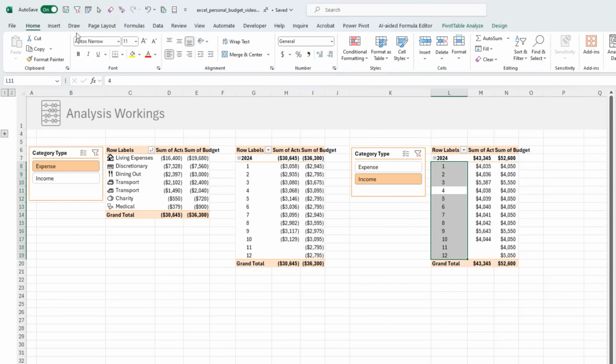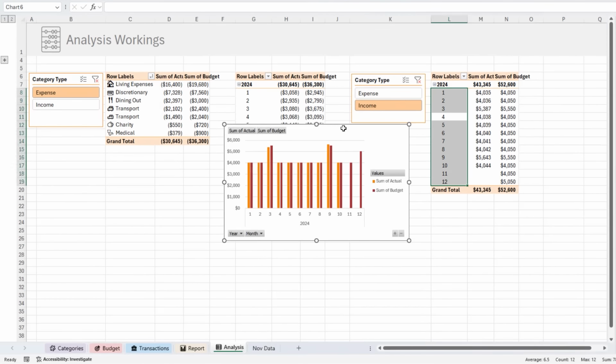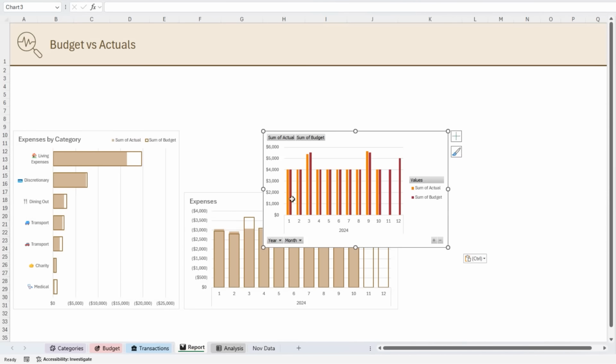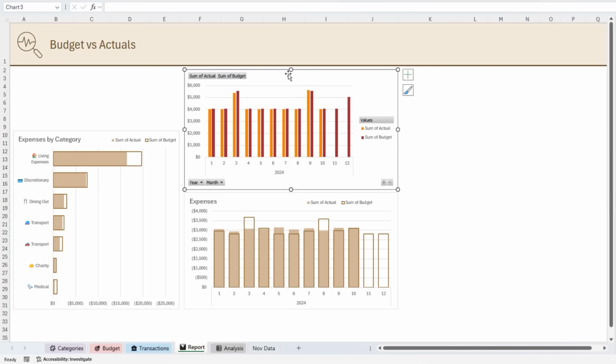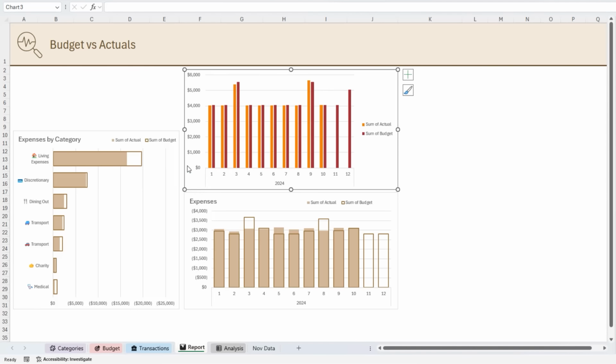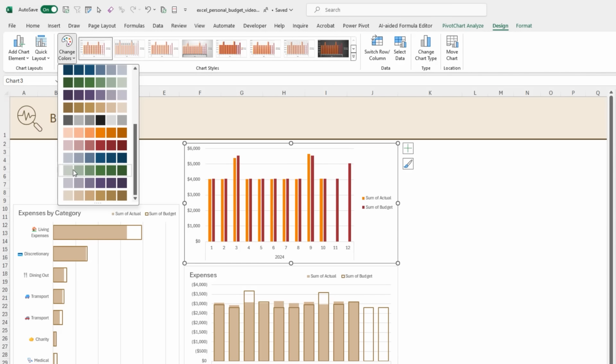Now I can insert a chart. Let's go again with another column chart. Let's Control X to cut it out, and we'll pop it in our report, and let me resize it a little bit to take up the space. Okay, let's right click, hide the field buttons, change the color scheme on the Design tab. Now instead of brown, I'm going to go with green.